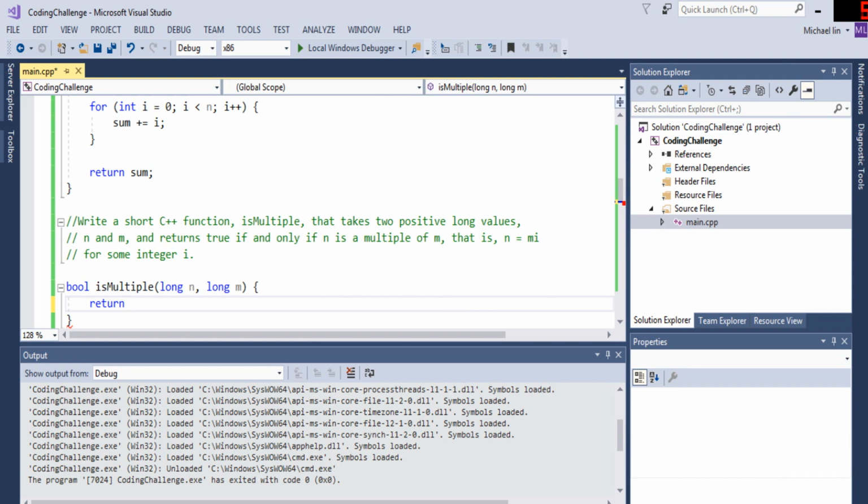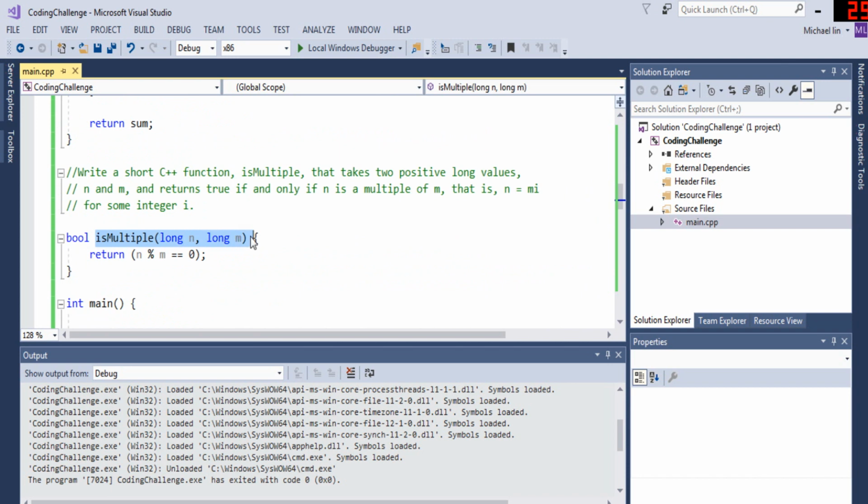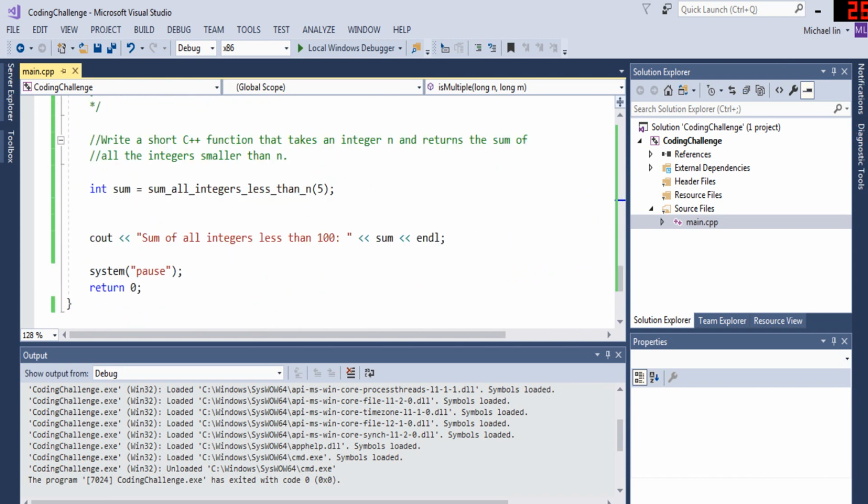N is a multiple of m. That means that n mod m is equal to 0. Yeah, return if the remainder of n divided by m is equal to 0, then it's a multiple. Yeah, if the remainder is 0, then it's a multiple. That was not bad. We could test it out. Comment this out.